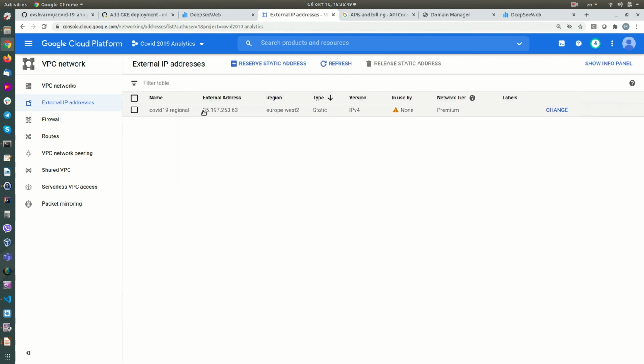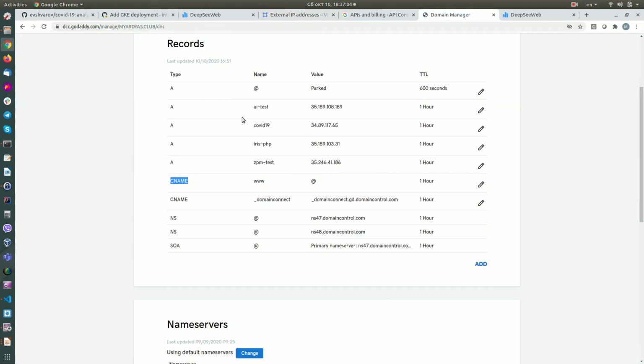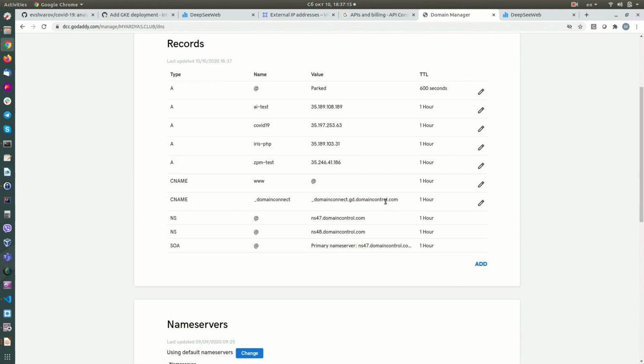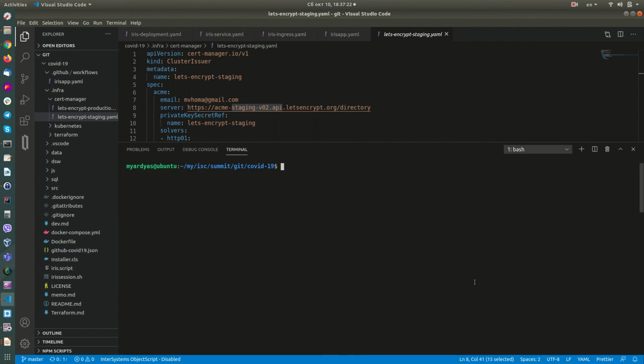I think that the IP address was already created. Let's check it. Yep, COVID-19 regional has this IP. So we need to add a domain name to this IP address. I'm using GoDaddy in this demo. So I go to edit DNS management for the demo domain merdes.club and add this A record.